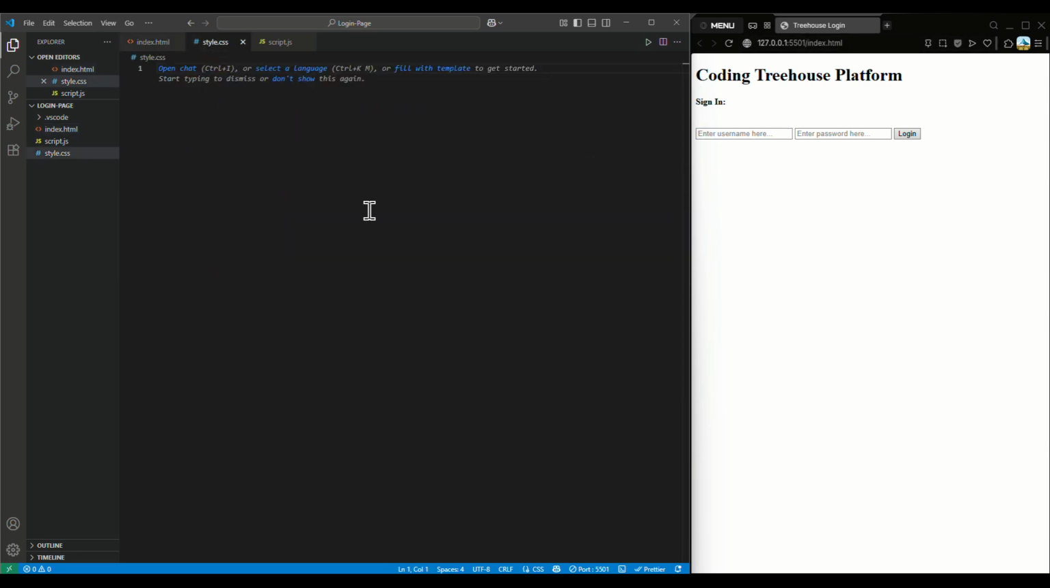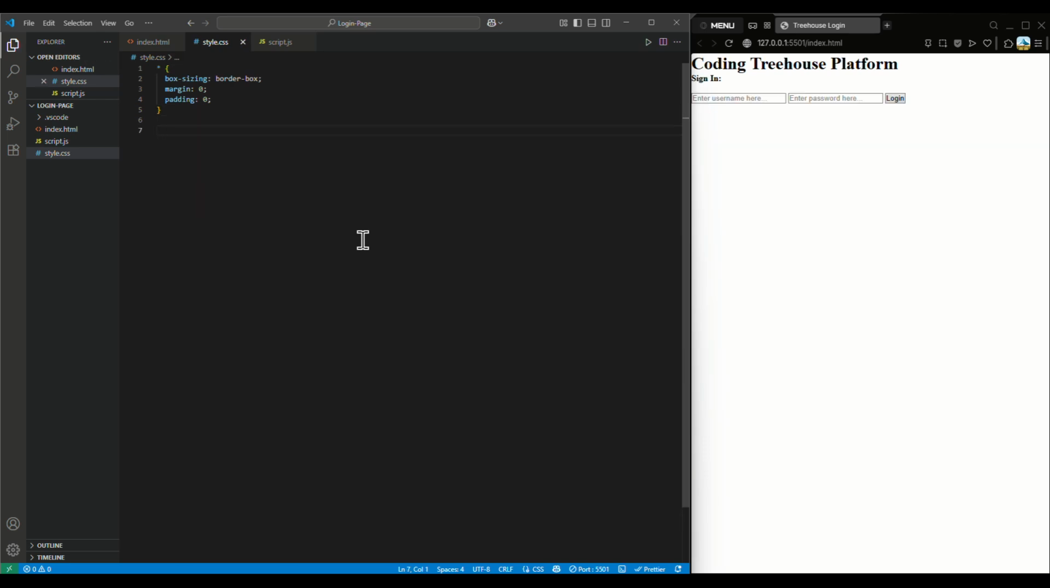And now we're going to move on to styles. So I'm just going to paste the styles in there, and I'm just going to explain it. So for this one, the box sizing, border box, margin 0, padding 0, just makes everything all the way to the top and then to the left hand side. So it just takes out all of the default stylings for everything.